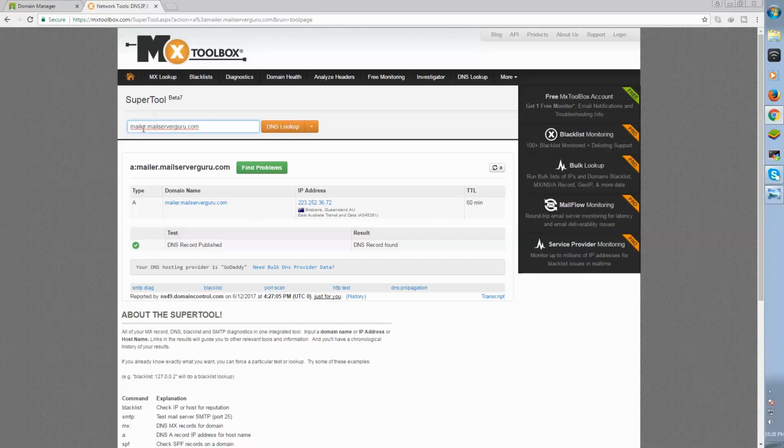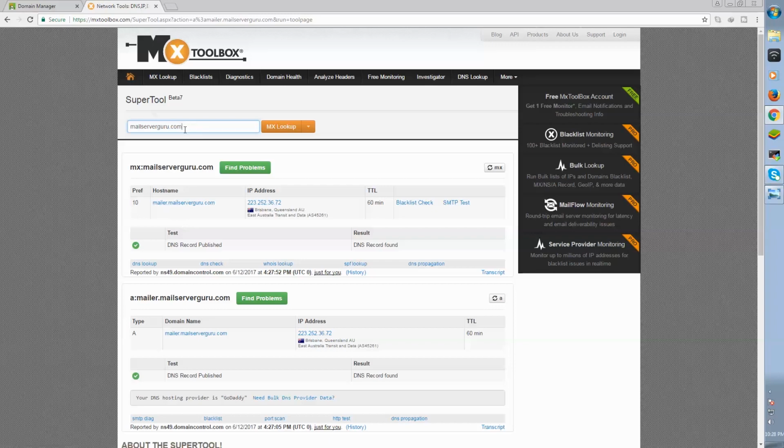And let's check the mailserver.com's MX record now. Through this checking, we will find out what is our mail server. So here we can see that mailserver.com's mail server is mailer.mailserver.com, and this is the IP. So from the DNS part, our records are okay for the public name resolution and MX search. So let's start configuring the server.